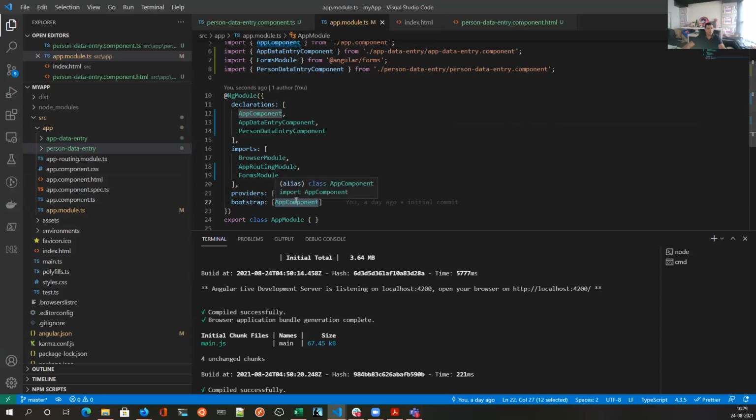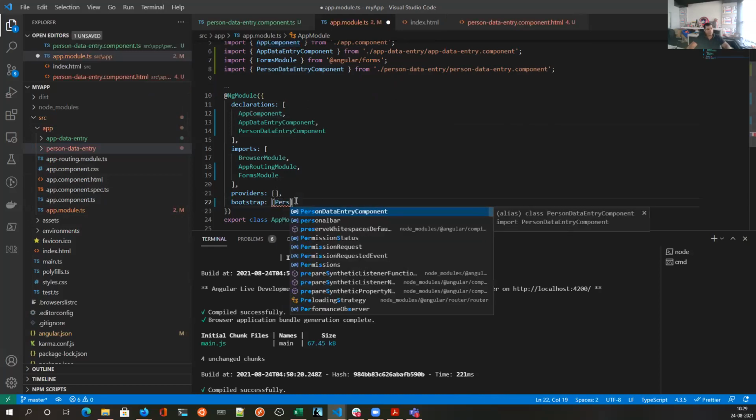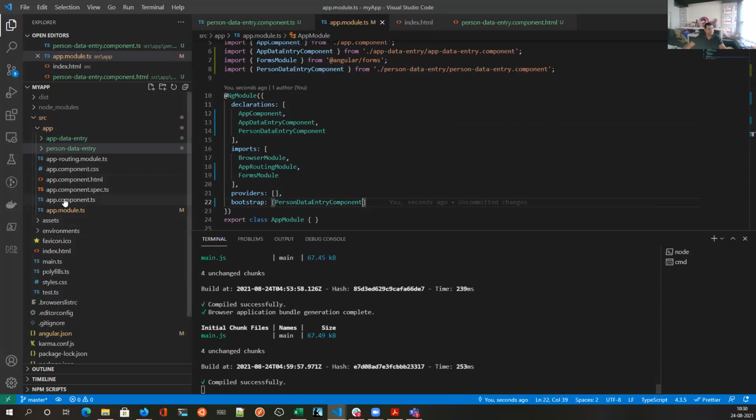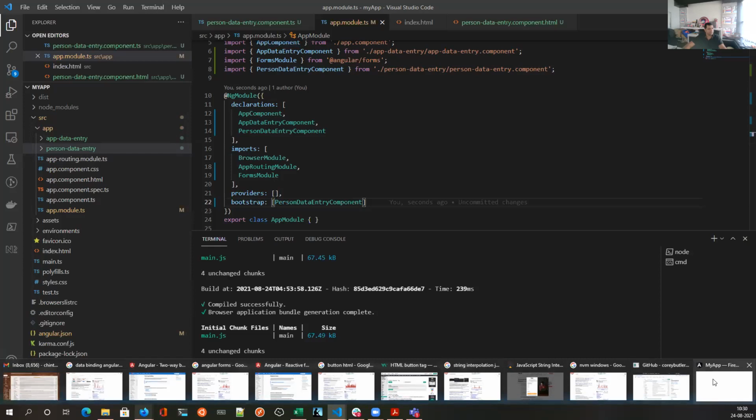So right now app component is the bootstrap component. So you just change it to the person data entry component. Save it and it will again automatically recompile the application. You don't have to do anything. So first step is this. Now let's check what the result was.